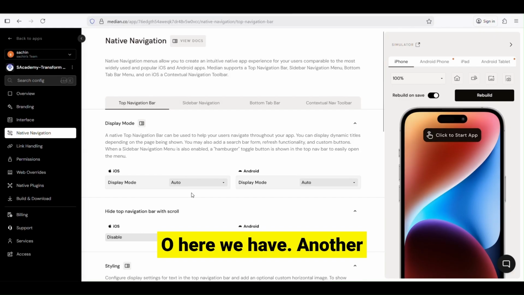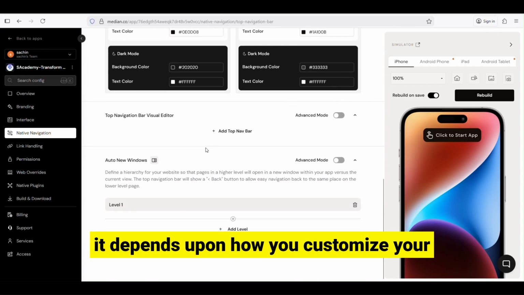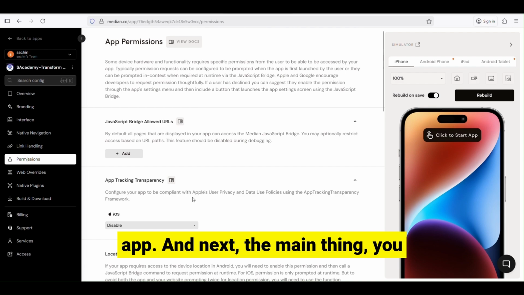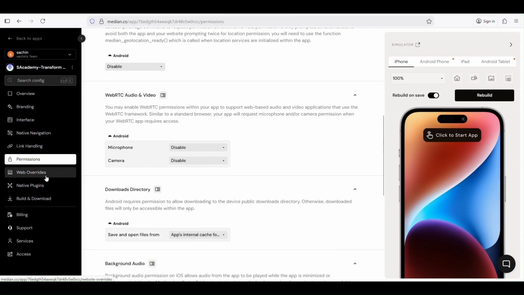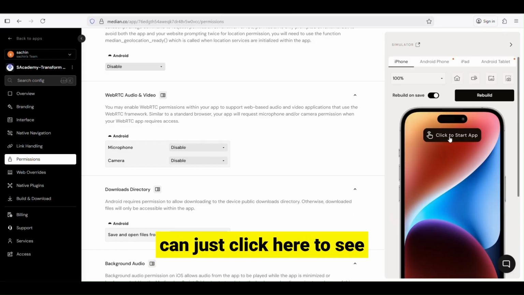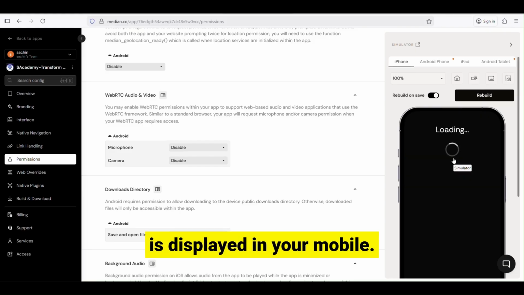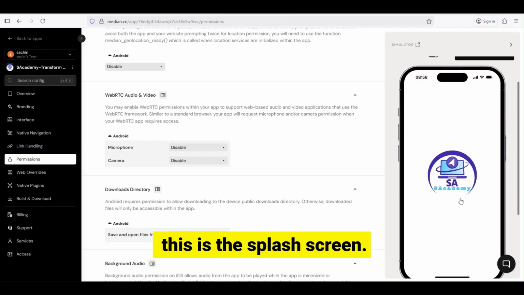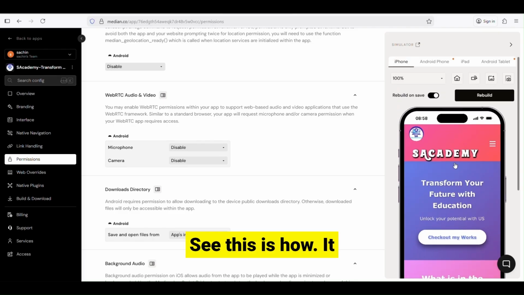So here we have other settings. It depends upon how you customize your app. And next, the main thing, you have some permissions. Either you can enable your microphone or camera. I'm just disabling it. Now after everything is over, you can just click here to see how it is displayed in your mobile. So this is the splash screen. See, this is how it looks in your mobile.